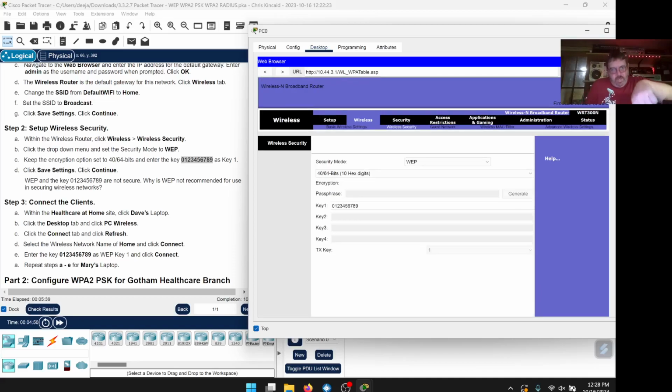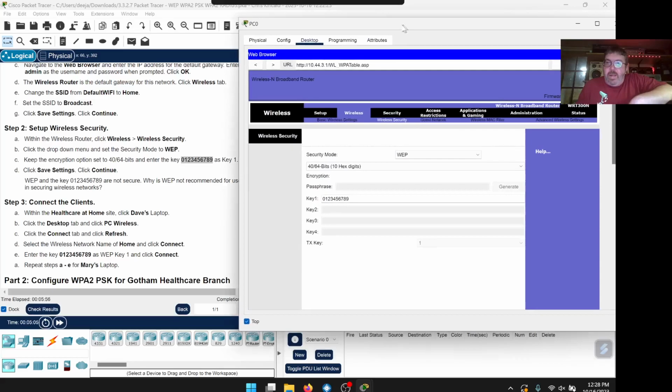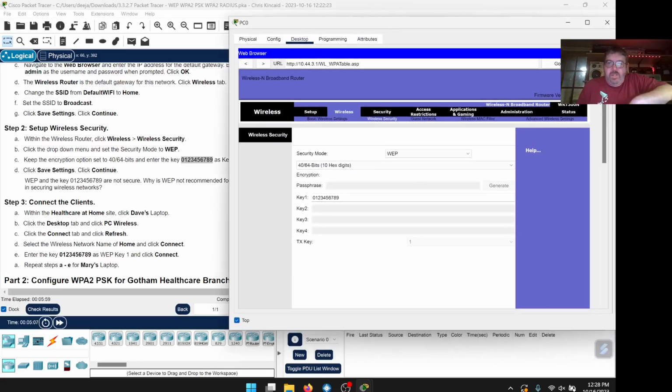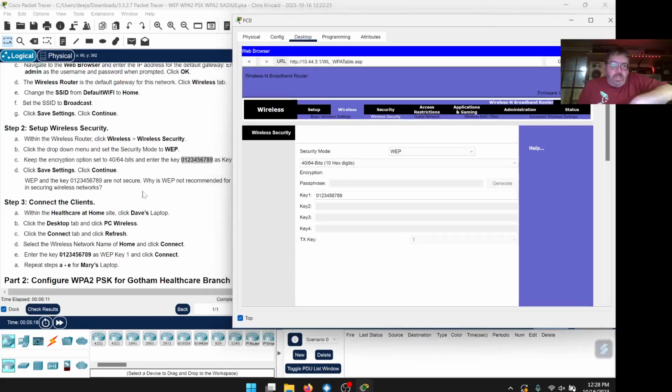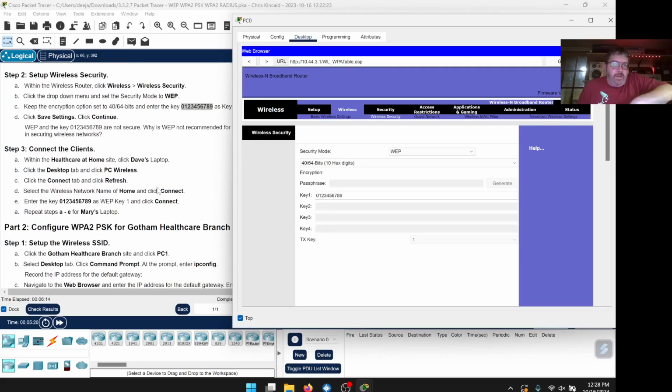Here's our next question. WEP and the key 0, 1, 2, 3, 4, 5, 6, 7, 8, 9 are not secure. Why is WEP not recommended for use in secure networks? It is not recommended for use because the encryption algorithm is extremely easy to break. There are plenty of tools out there that are just click button, crack WEP keys. It's outdated and no longer considered secure. Put that in your own words and answer that question there, and we're moving on to step 3.